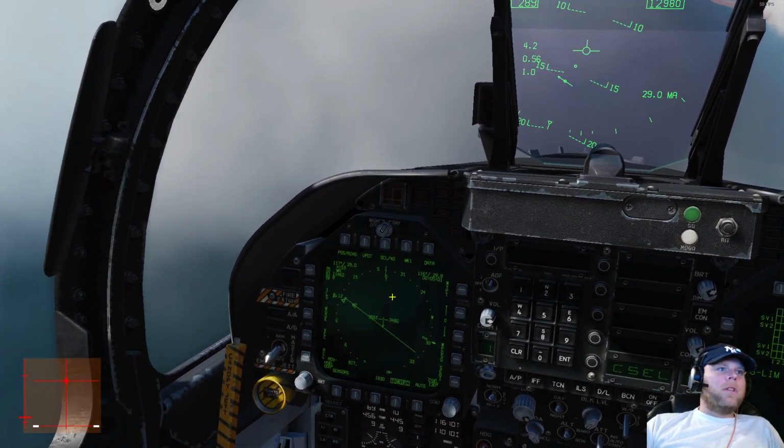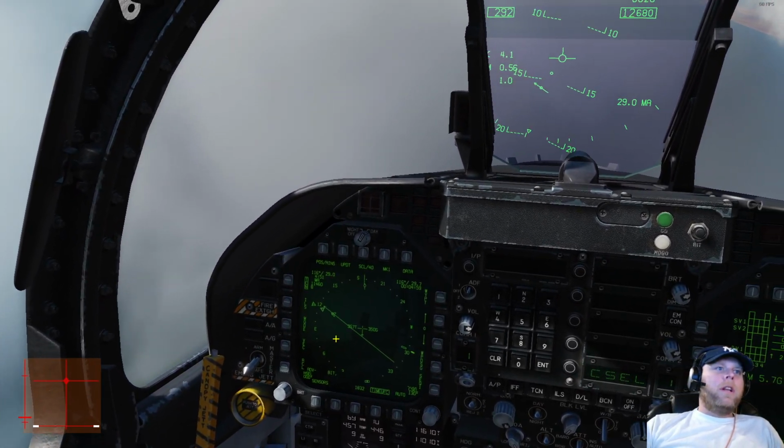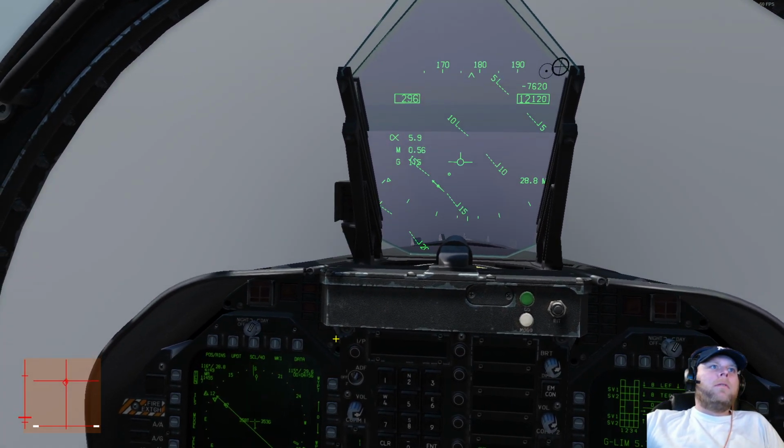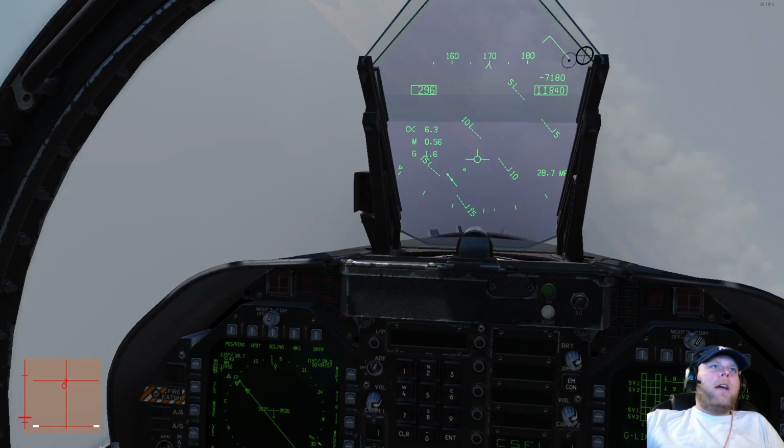So now we have our course line. We're too far to the right. We need to turn around even more. So we're going to speed up our turn here with a nice 45.